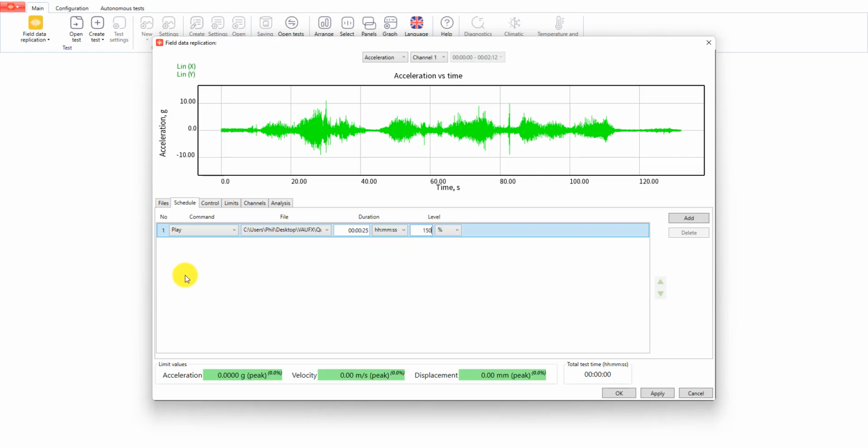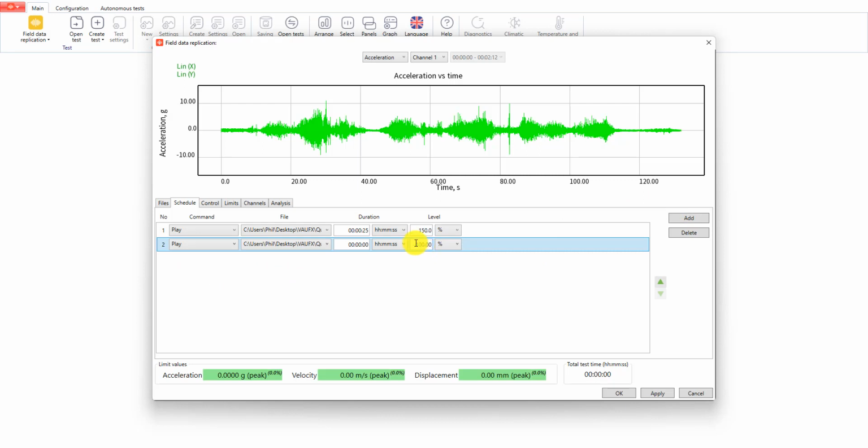On the right side we can change the level. As we can have multiple files added to the test, we can add two play commands and play two files one after another during the test run.